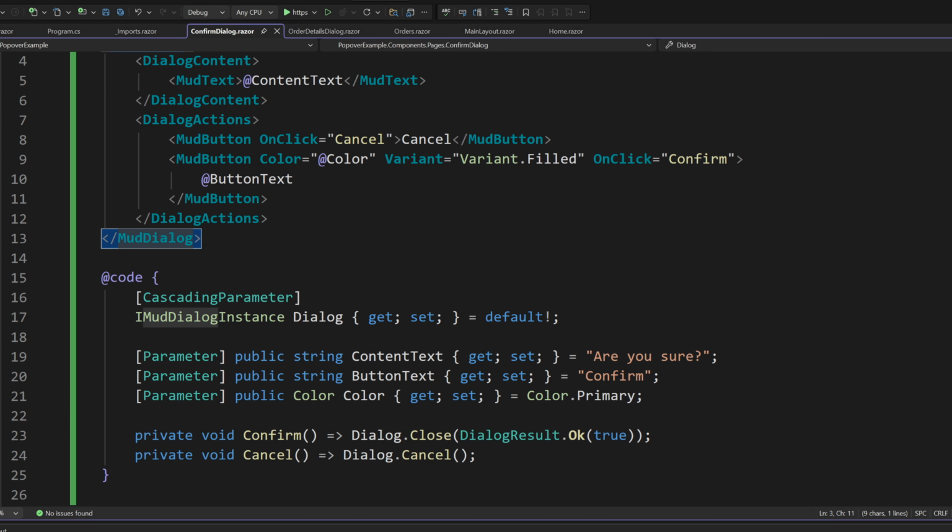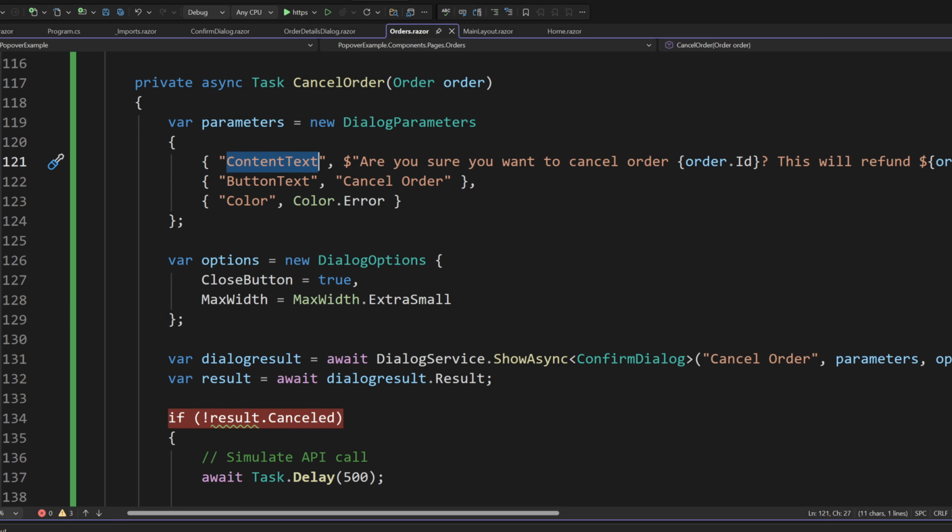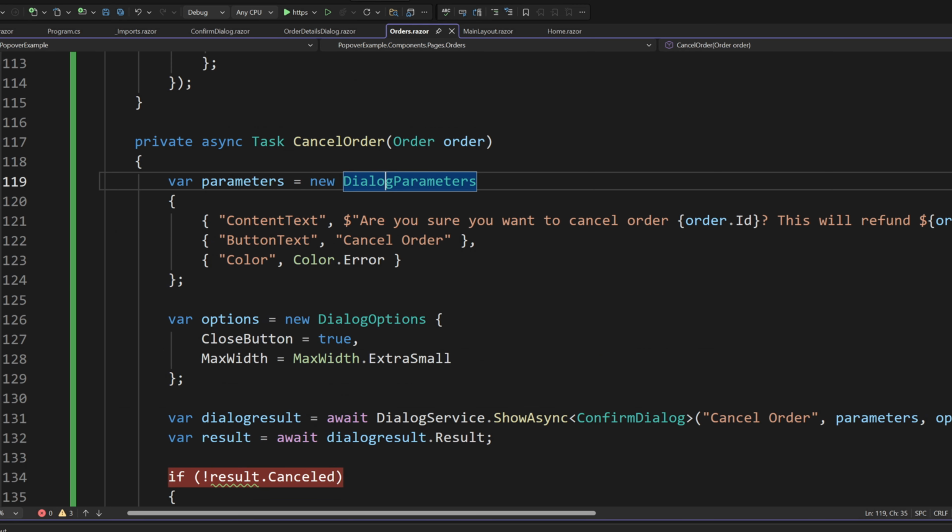This one is very similar as the other one, right? This one has cascading parameters, IMudDialogInstance. Again, it's exactly the same. The only difference compared to the previous one is that we have parameters. And if we get back to the orders, this is how you pass the parameters. You use DialogParameters from the MudBlazor library, right? And then the name will correspond to that property that you have in that component. Again, it is a component, and in components you have parameter, public, get, set, and all that. Just a normal component parameter, really.